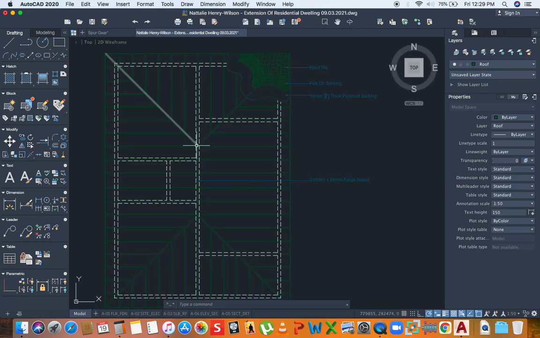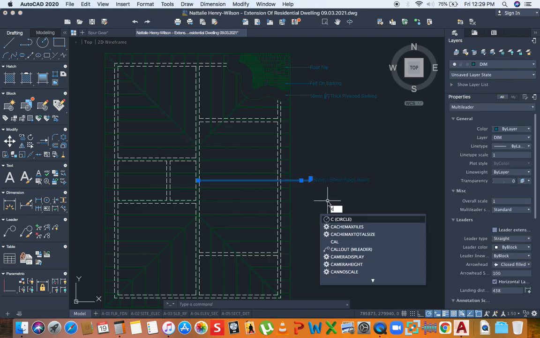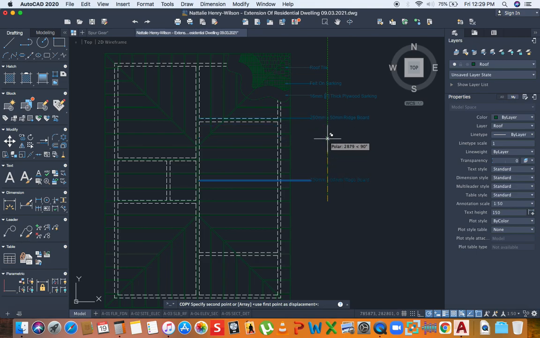So that's the name of this member. And the ridge board is the part of the roof that supports the rafters. It's at the apex of the roof. It acts as the spine of the roof. Alright, I'm going to also label now this member.